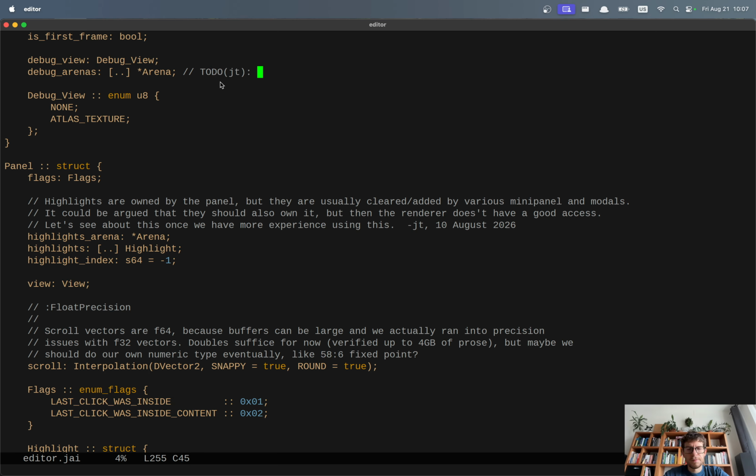It's going to be memory. This is for now using the default, but we could switch it to perm. Perm is an arena for stuff that we do not reset. Okay.